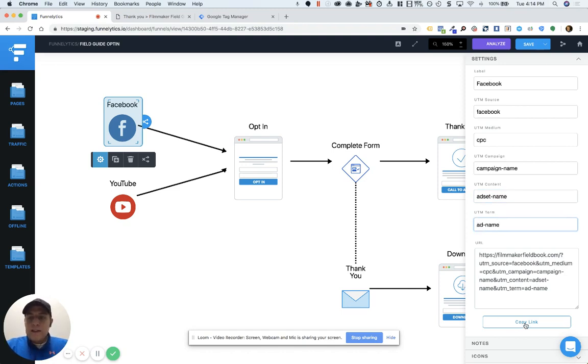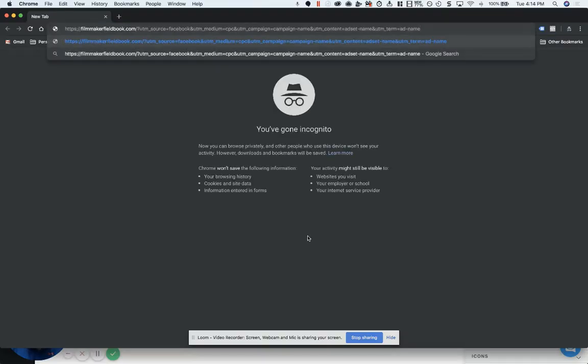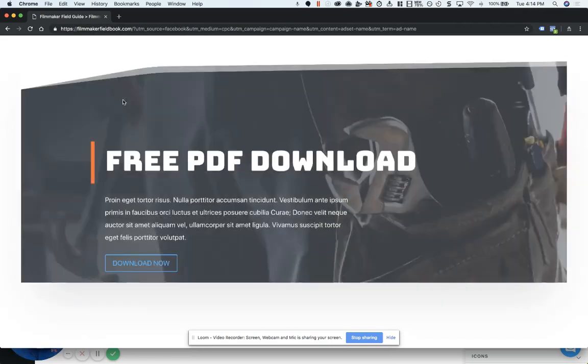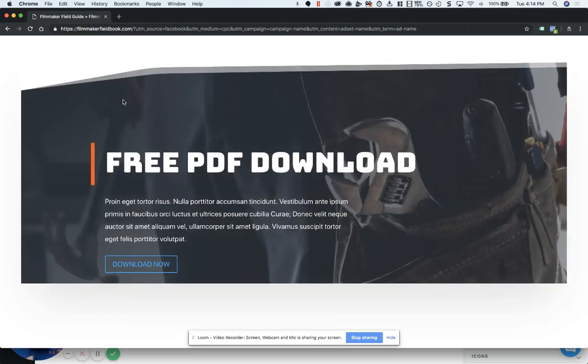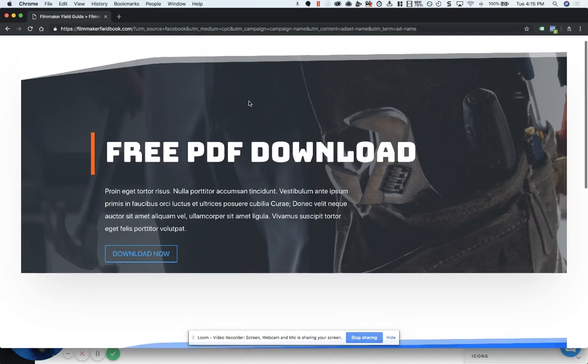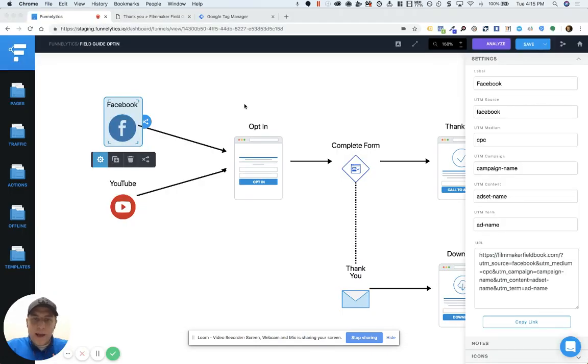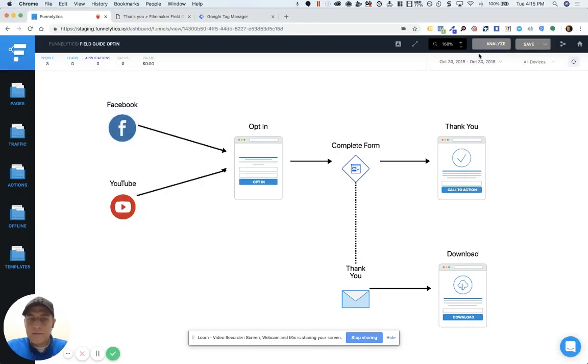So now if we copy this link, it's our full length, and we open in incognito, paste it in. We can see that all of those parameters are present in the URL bar. So now when this page loads, Funnelytics is going to say, okay, here's this person. Let me look in the URL bar and see if there's any more information associated with this link. Where did they come from? Facebook. What was the way they got here? Cost per click, paid ads. What was the campaign? What was the content? What was the term?